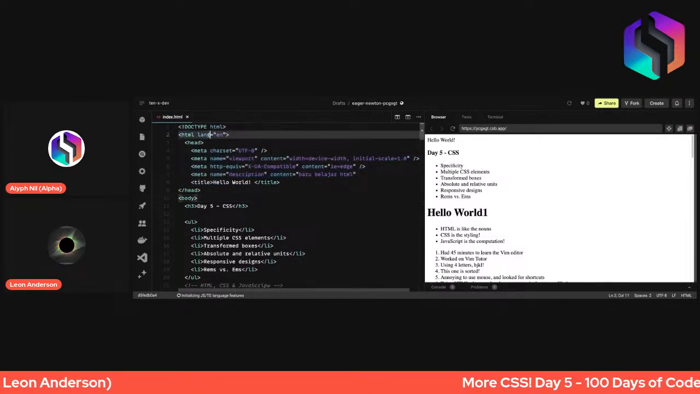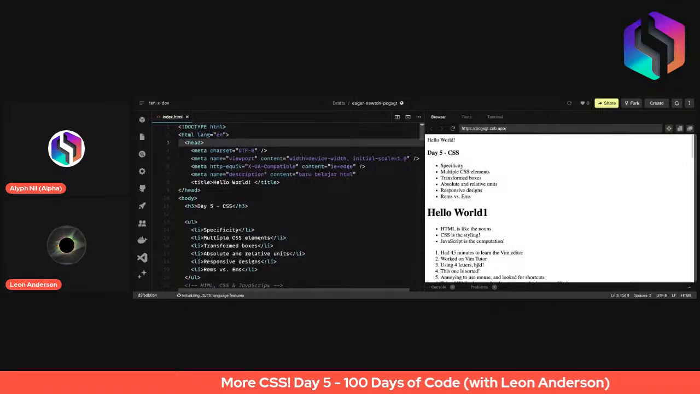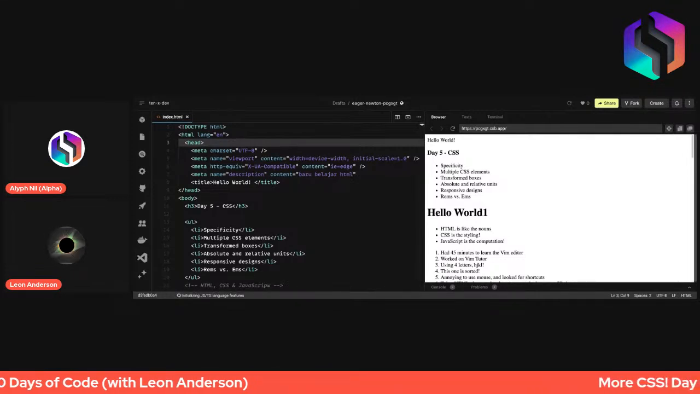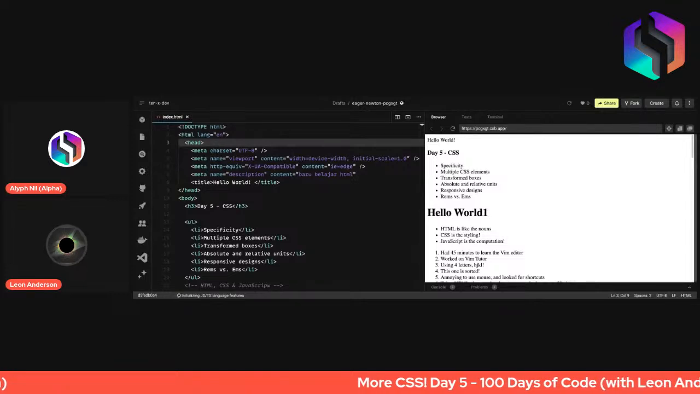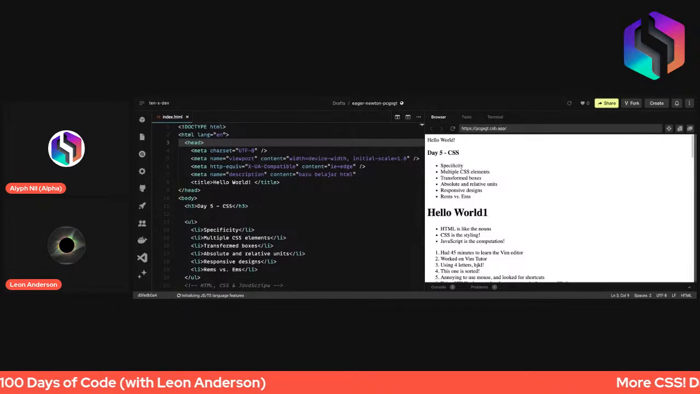Is that where you put in the root size, or is it in the head? I don't remember exactly, but I think it's in the HTML tag with lang="en", and you put the font size in there, and then all rems are relative to that. Is that right? Yes. Yeah, I think so. Sounds good.